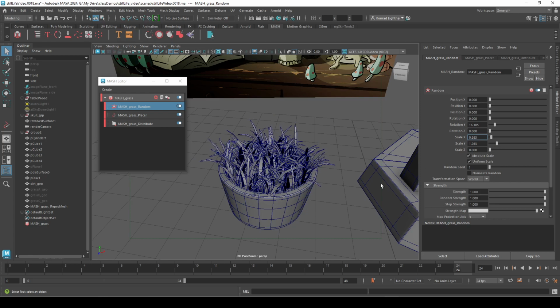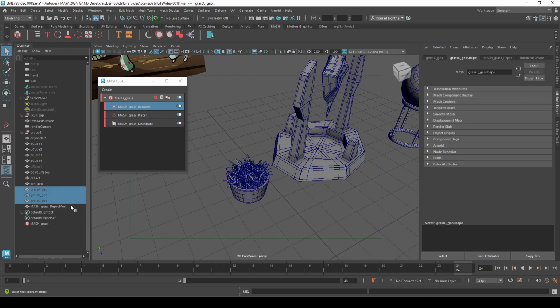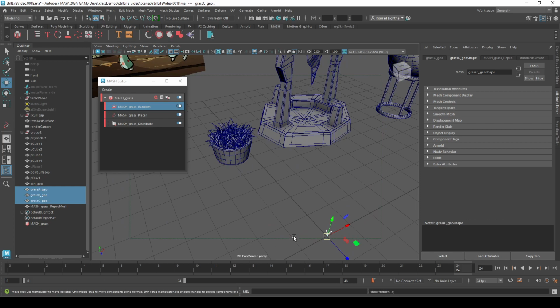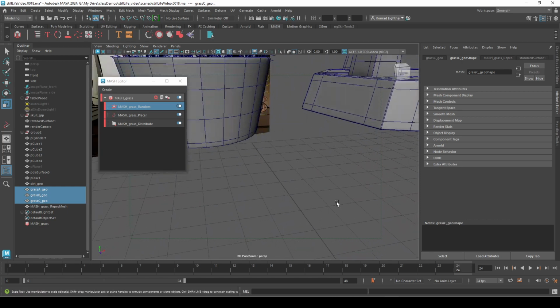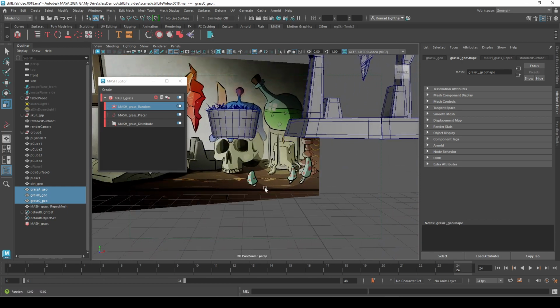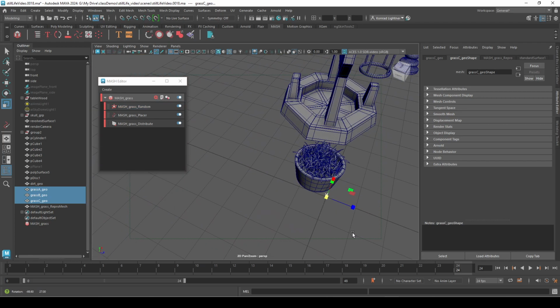If you want everything to be generally smaller, you'd have to select all your original pieces of grass, and they're hidden by default, but you can unhide them and scale them down. And that should scale down everything also. So if you want that, you can also set that up like that. But I kind of liked what I had.